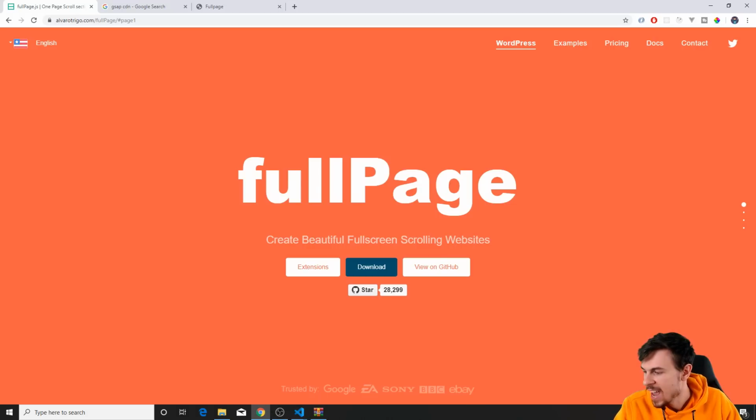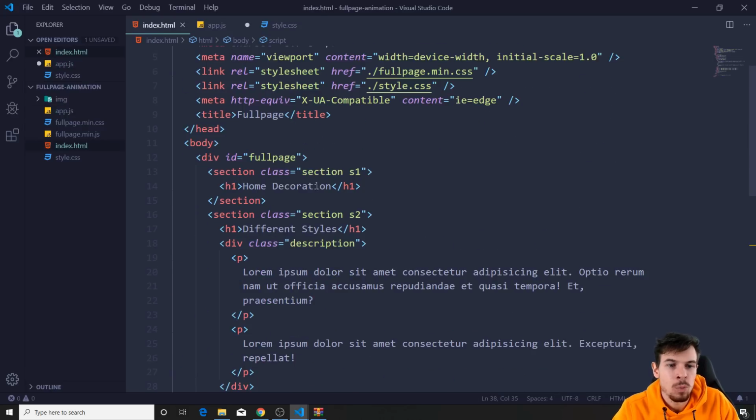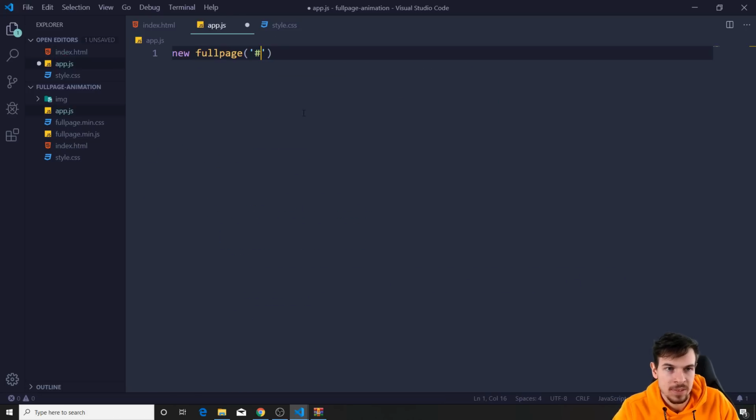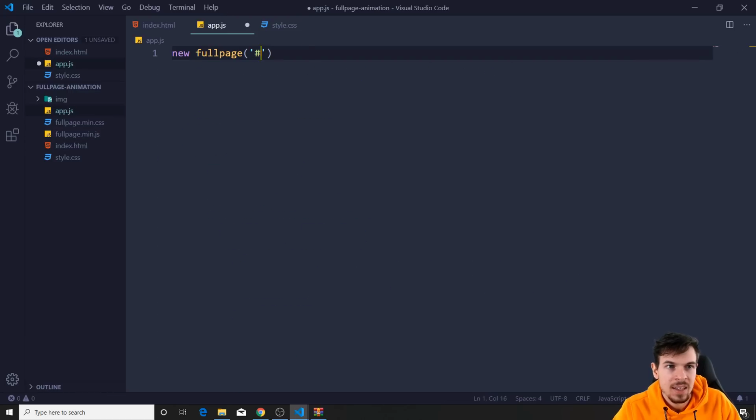And to actually initialize this code, it doesn't take too much. Okay, it's quite simple. All you have to do is go here and say new fullPage like this, and then you're gonna add a quote mark and then a pound. So you're gonna add the ID of whatever you have here. So this big div with the ID of fullpage. So that's what you want to add in here. So whatever you name this one, in our case, we named it fullpage, so it's easy.